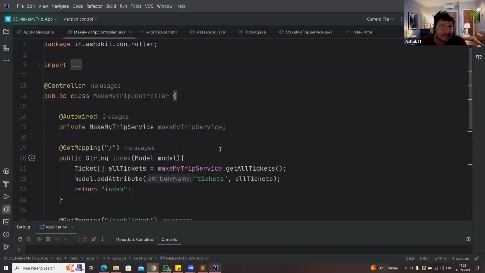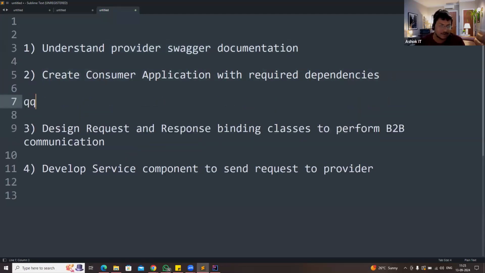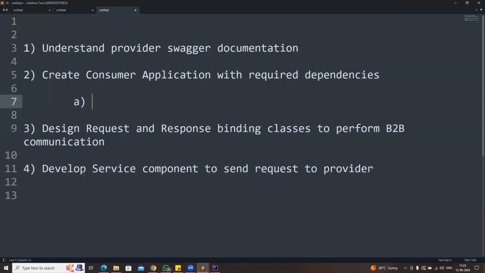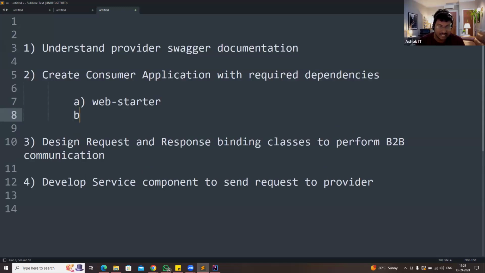Now, for that, first I understood the provider documentation and I was able to create a consumer with the required dependencies. Two dependencies I have used, guys. One is web starter, and another is Thymeleaf starter.